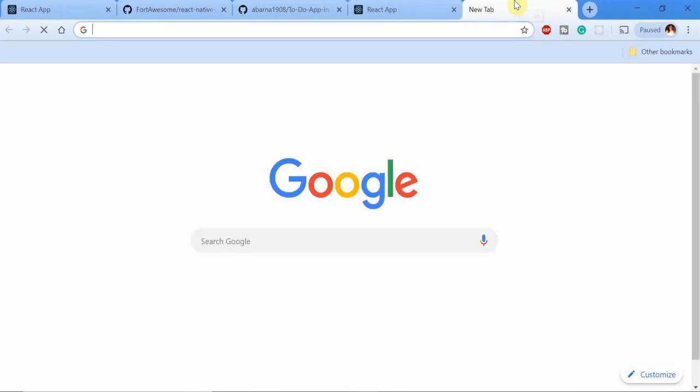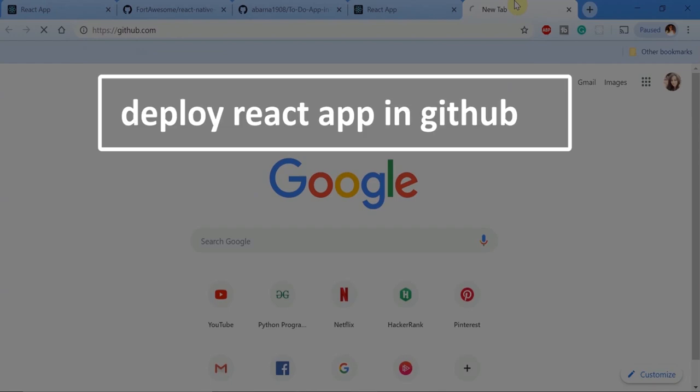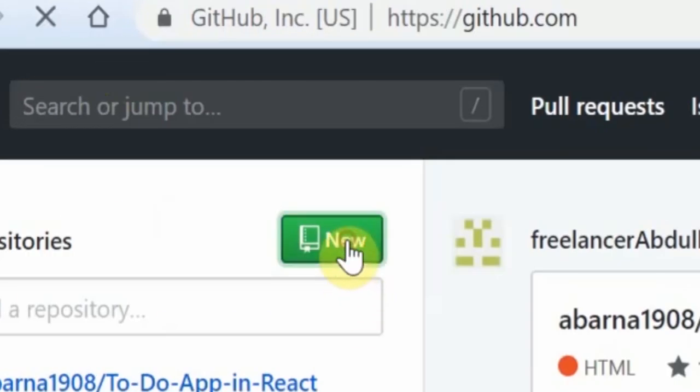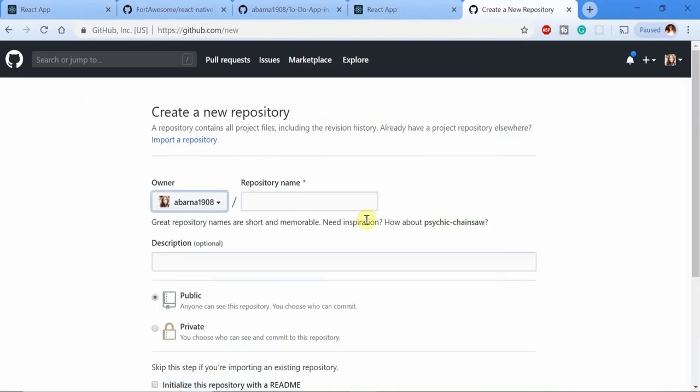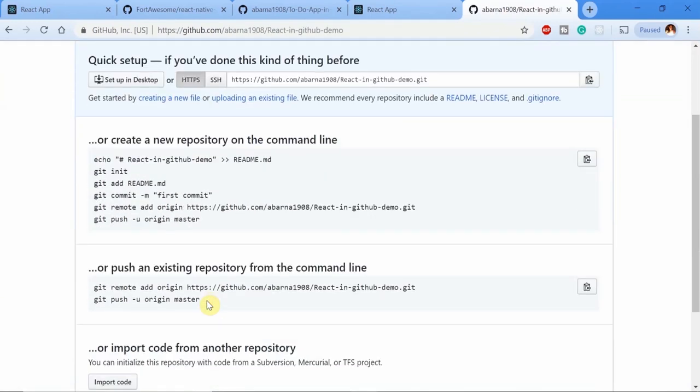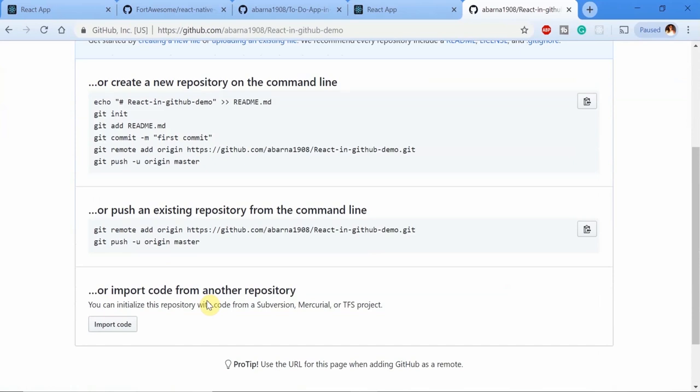Now finally, as promised, we will see the bonus tip on how to deploy React app in GitHub profile. So go to your profile, your GitHub profile, and click on the new icon towards your left. Give your repository name. I'm going to give React in GitHub demo. And I'm going to create repository. You do not have to do anything. It should be an empty repository as far as I know.